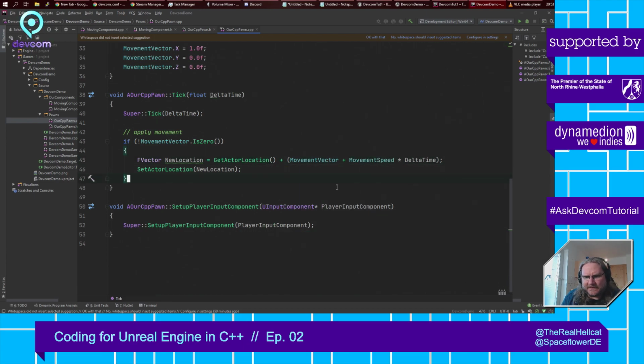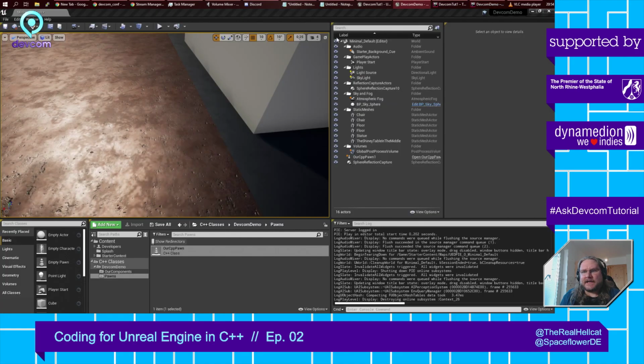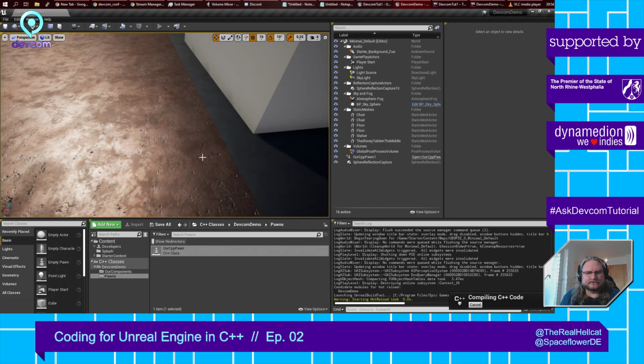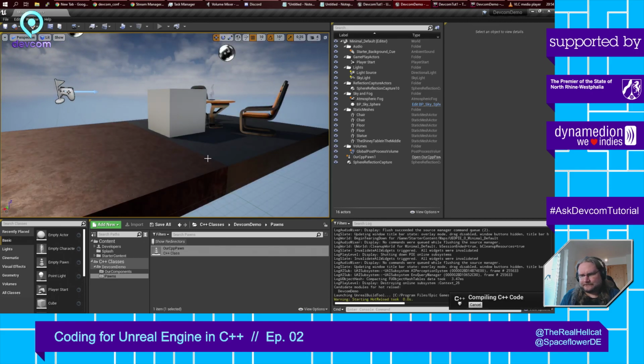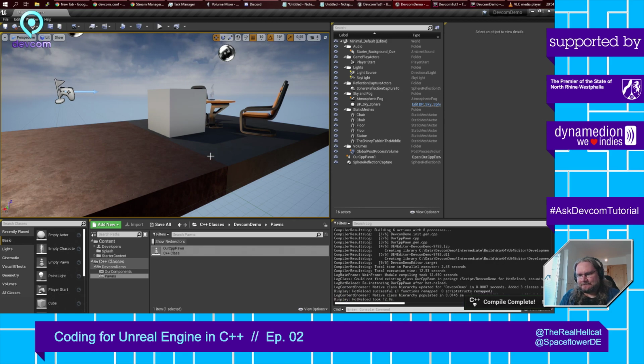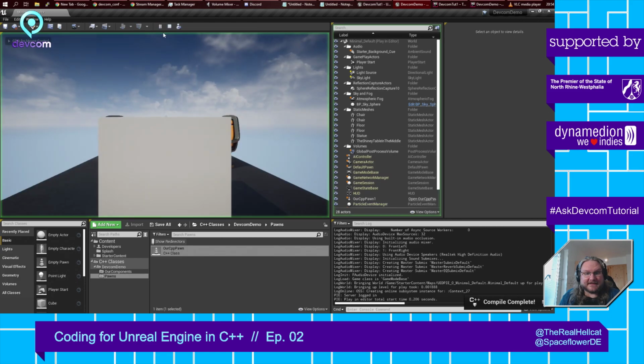Movement speed, does that work? Can I just multiply a vector by something else? Should work, because it just multiplies all of them. Nice. And let's try that. Compiling, simply compiling. Yeah, and we're compiling. And we're finished compiling.